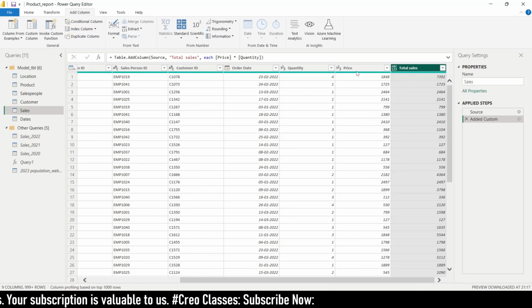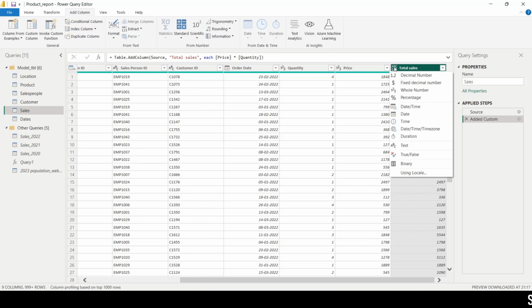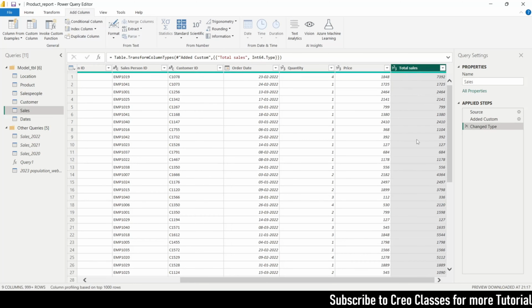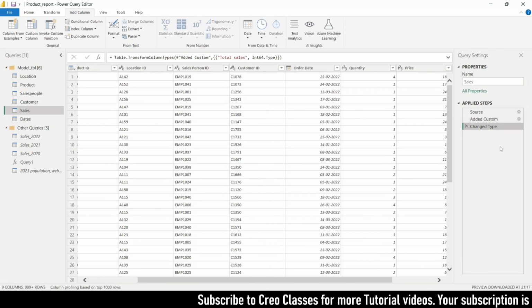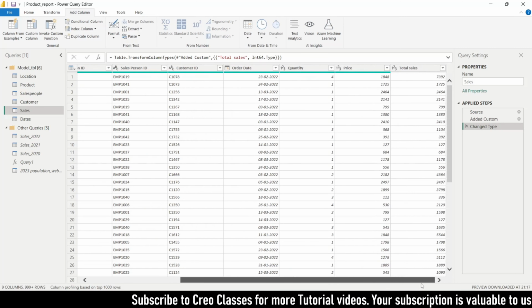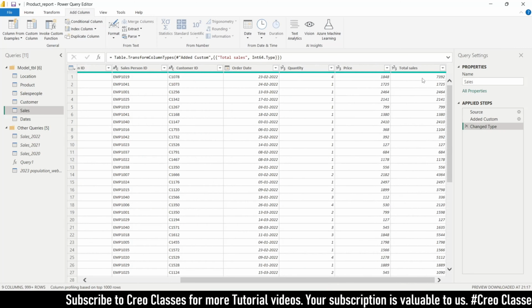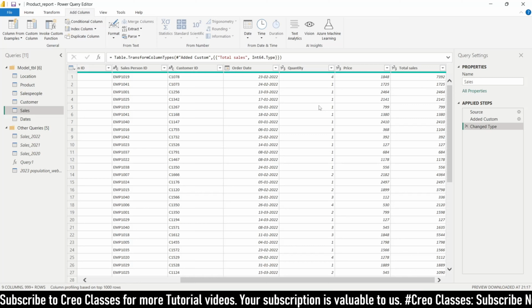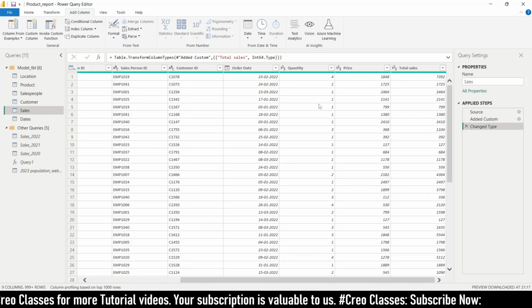Now here you can see we have created a custom column, but the data type is not yet confirmed because we have created this custom column based on our own formula. So we need to set whether this is text, decimal number, whole number, or percentage. This is a whole number, so I'm going to click whole number here. In the applied steps you can see the source, added column and changed type. So now we have created a separate column for the total sales by using a custom column.